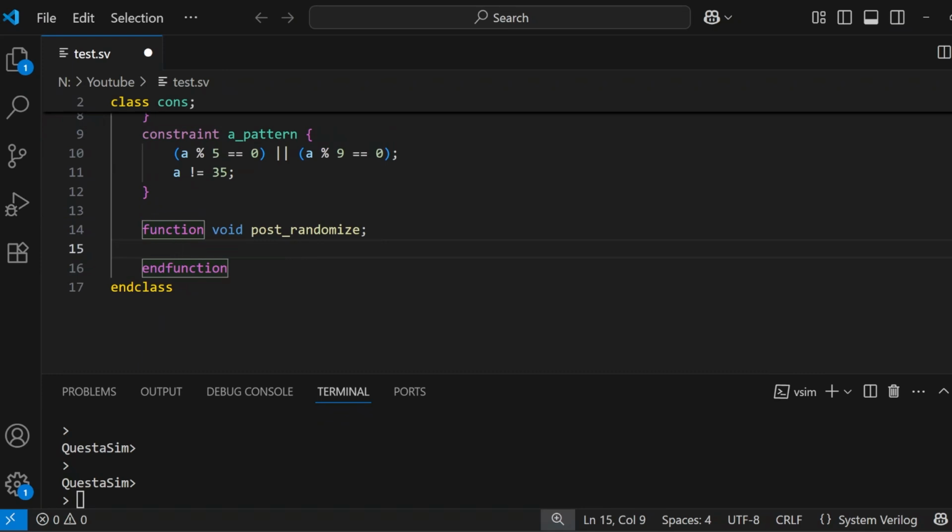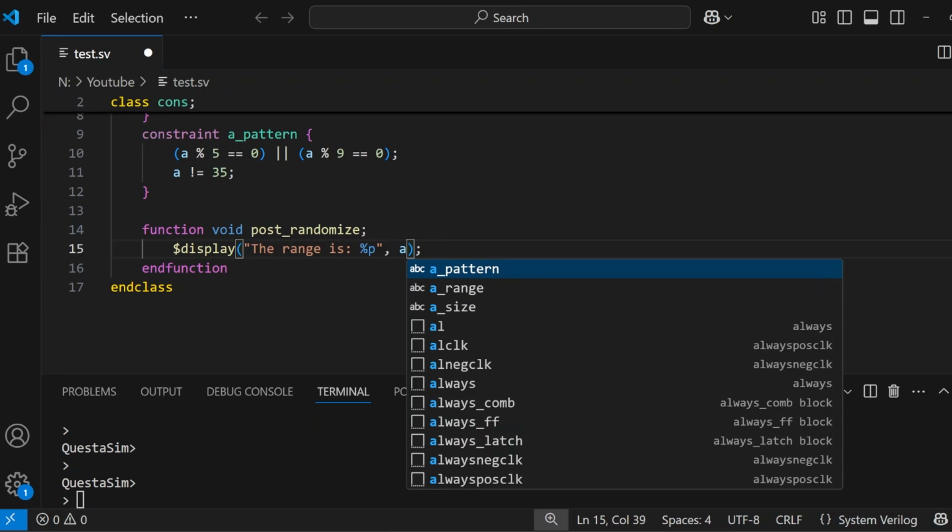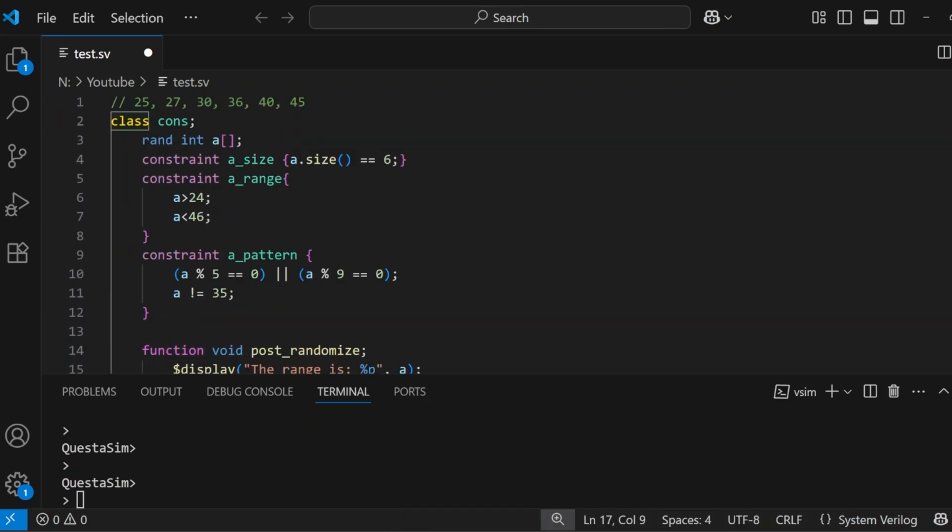So here I will just write a display system task, and I will just write %p to print all the elements of the dynamic array A. So our class is done.